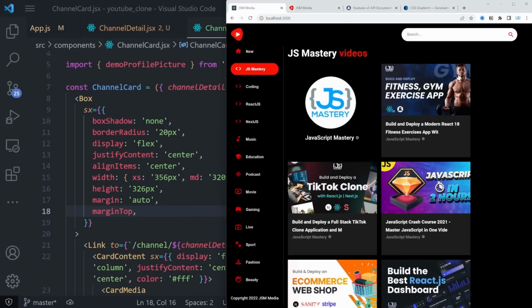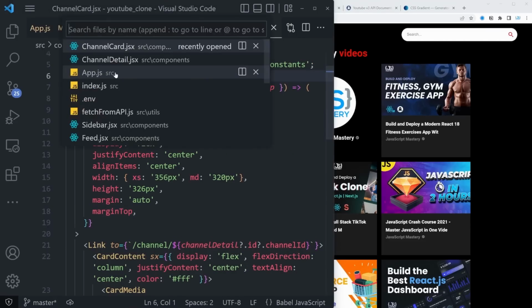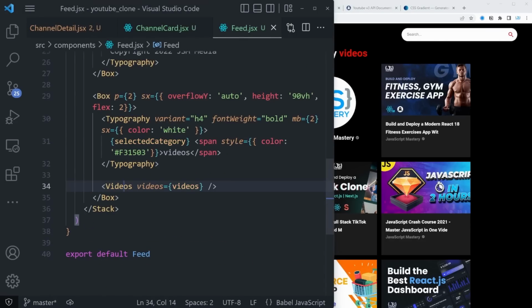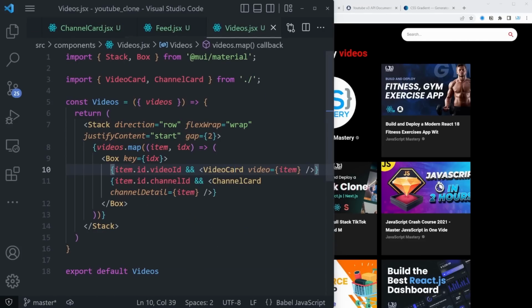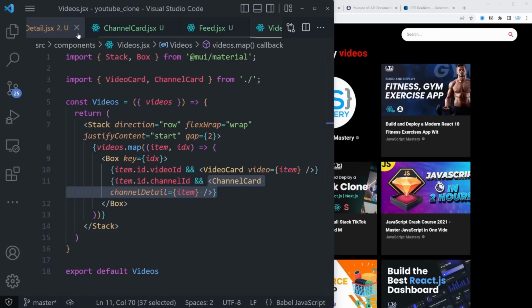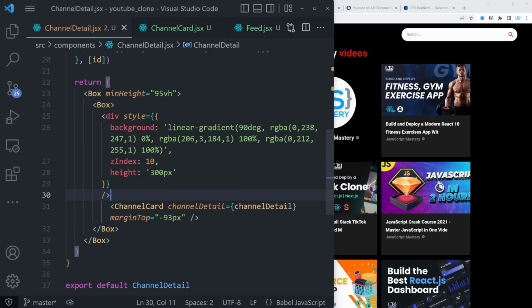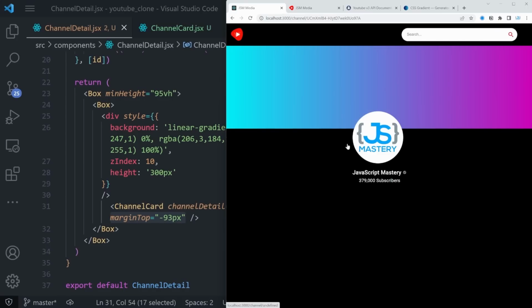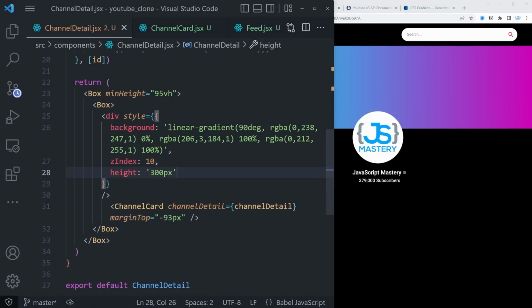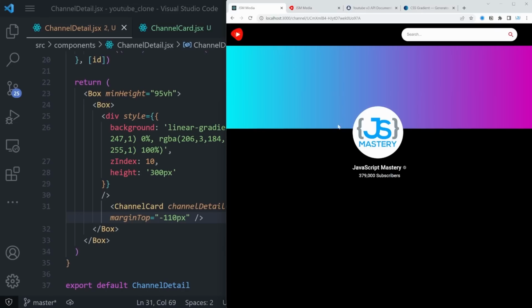When calling this component from our feed, we're not passing that prop. That's being called from videos, if I'm not mistaken. You can see we're calling the channel card, and we're not passing that prop. But if we go back to our video detail, right here we are passing that prop. So if we go there, the styles actually work. And now that I'm looking at it, we can bump that up to 110. Great. So you just learned something.